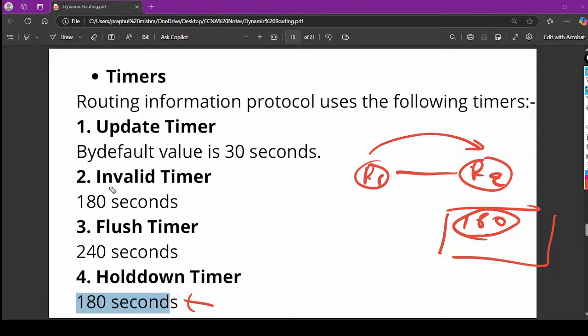Then we have the invalid timer. After 180 seconds, if router 2 does not receive any update message from router 1, then the router is going to declare that network as invalid, but it will not flush it from its table. It will flush, or remove it, after 240 seconds.